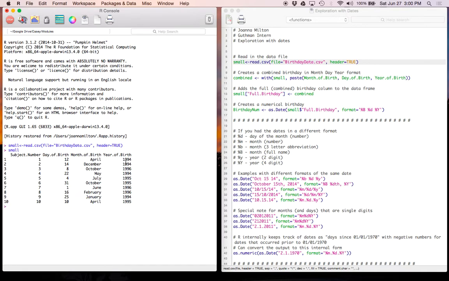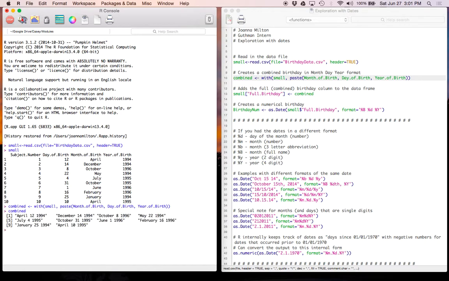Now if we want to create another column that has the dates in a format that we're actually able to work with, we have to use something called the paste function. You can look up its help page if you are still confused. You enter the different columns that you want to paste together. So you can put in the month of birth, day of birth, year of birth. We know that these are all within the dataset small. When we run this, it will create a combined birthday. If we look at the combined vector, we can now see that instead of it saying 12 April 1994 in all different columns, it now says April 12, 1994.